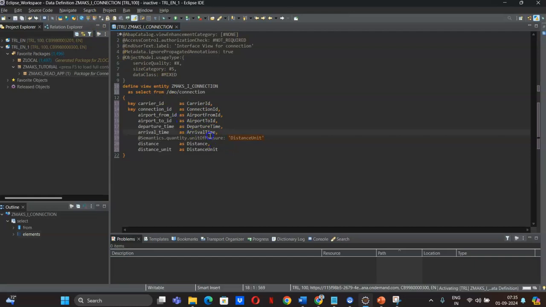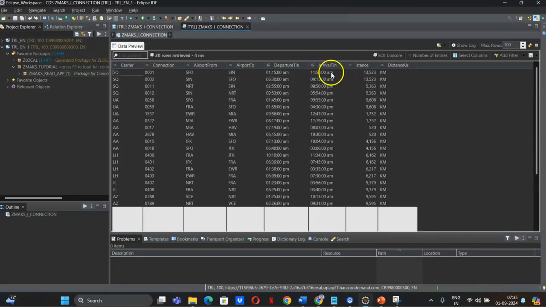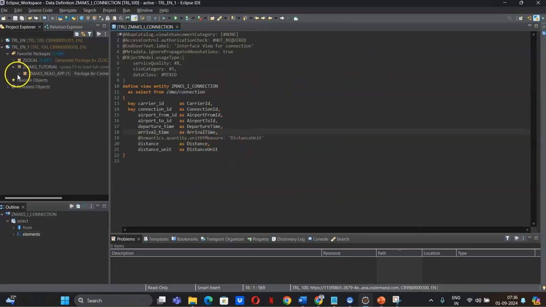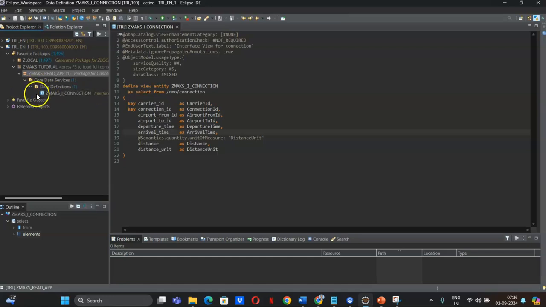Now this is giving me a unit of measure. Open with data preview, and as can be seen, the data is properly shown. Now on top of this, you see this has been added here, a core data service, a data definition, and our connection is done. We are not going to create any projection view, rather we are using this same interface view. That is not the ideal way of doing it, but for practice purposes, since this is our first RAP application, we are keeping it simple.